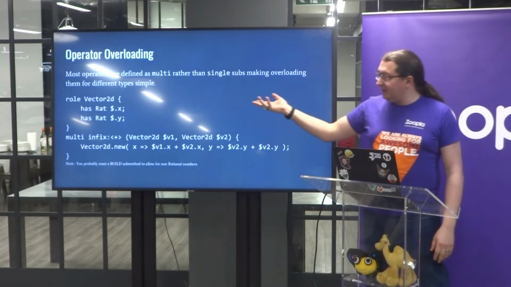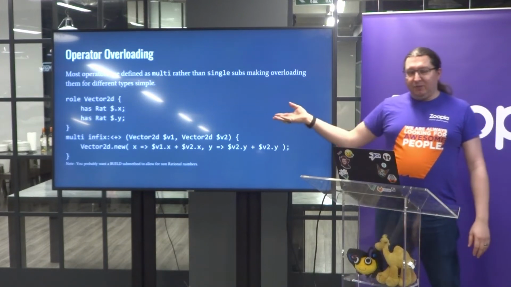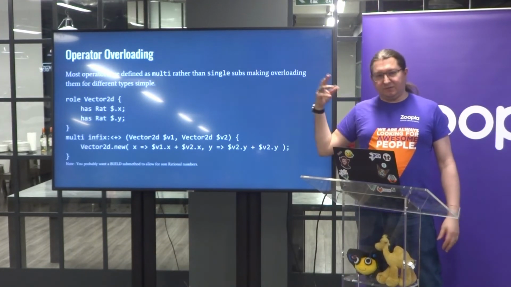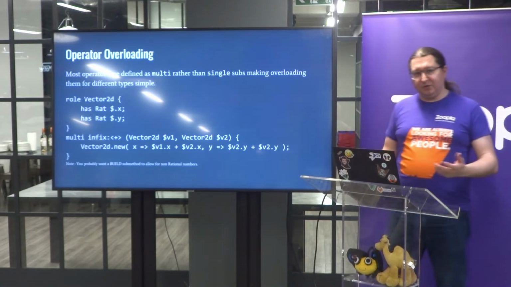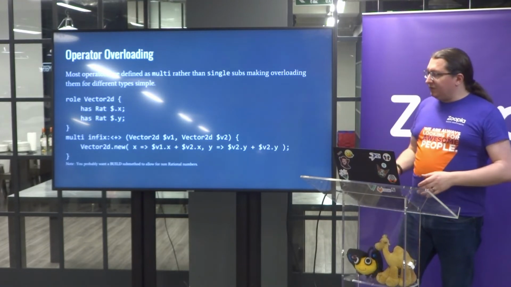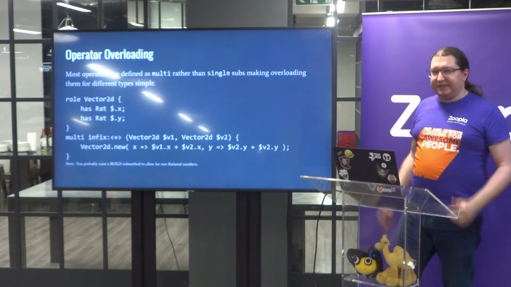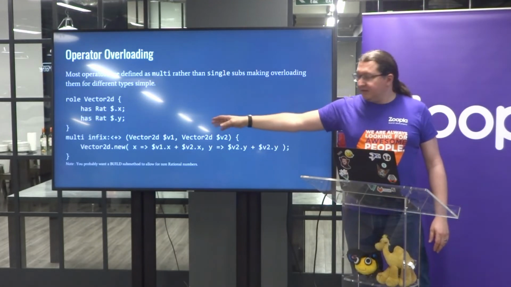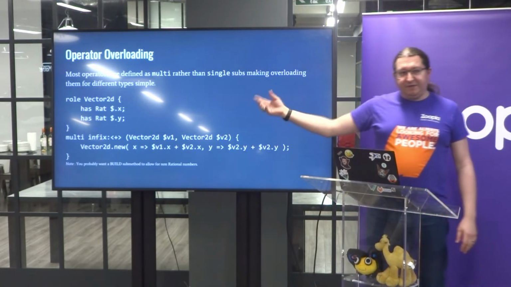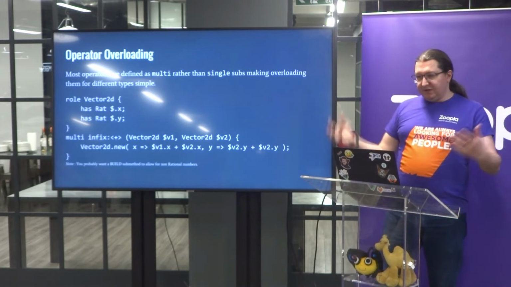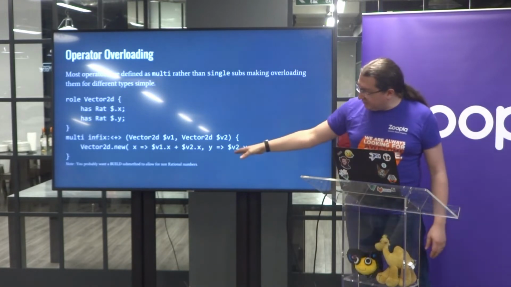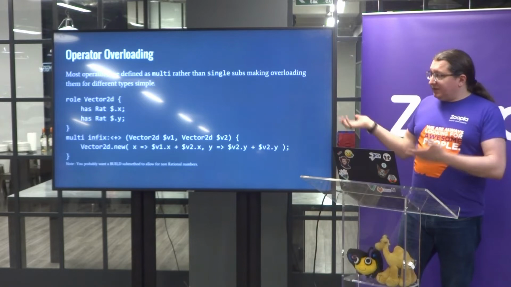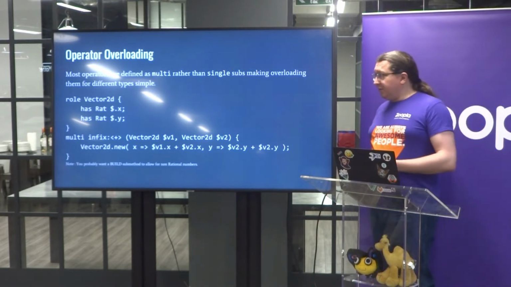So here I'm defining a vector role, which can become a class as well, because roles and classes are basically interchangeable. You can do different things with roles, but you can also just instantiate them. And then down here I'm defining infix plus, and I'm saying, okay, if I use plus and I pass in 2 vector objects, I'll create a new vector object of the vector addition of the 2 objects. So that's how simple it is to do operator overloading.